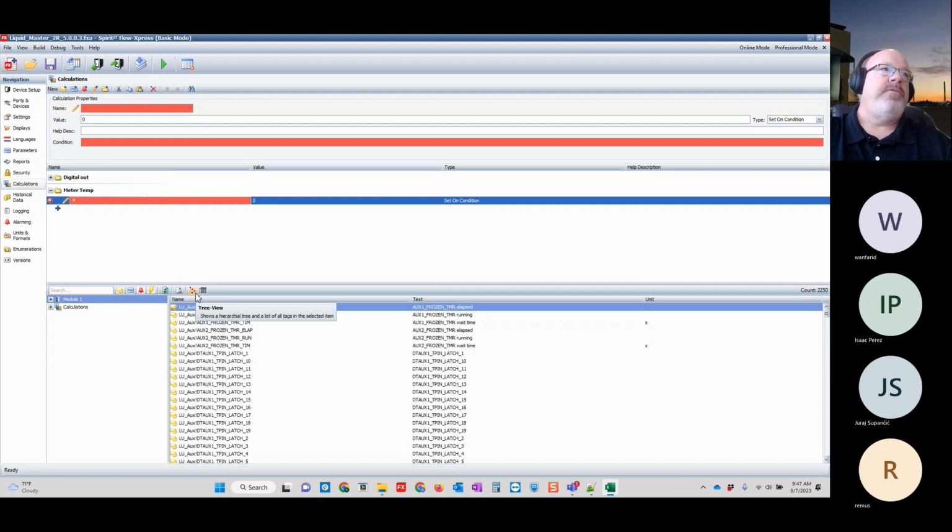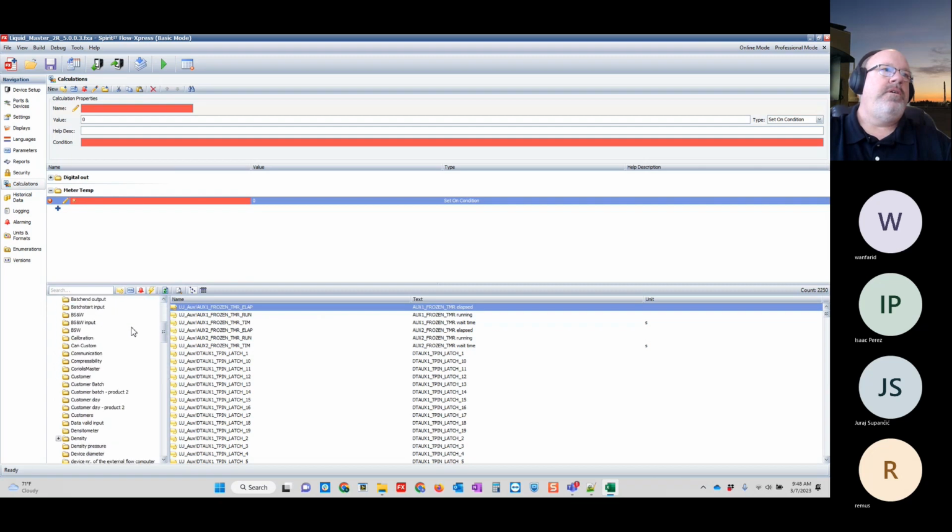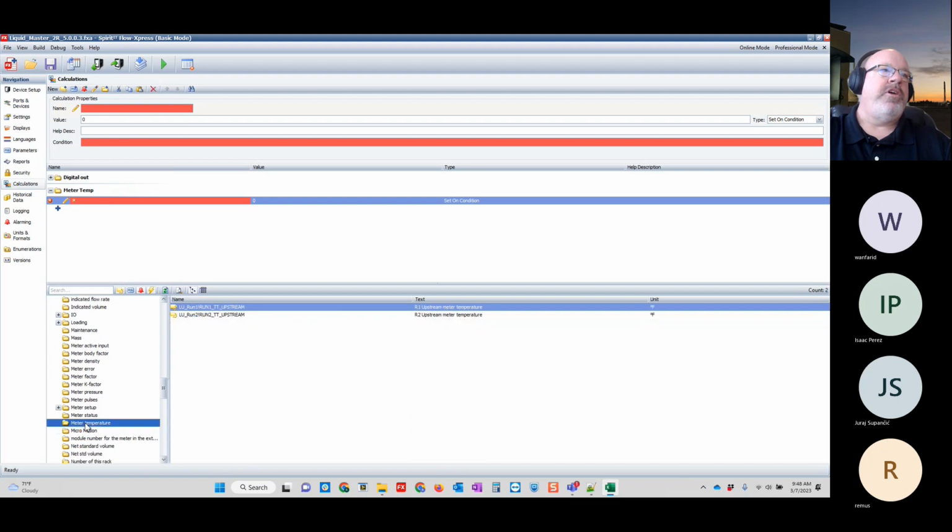Well, I'm in my tree view. So I'll go to module 1, and I'll look down here and see if we have anything for temperature. And I may see meter temperature. Oh, there we go, meter temperature. Now, unfortunately, that doesn't give us what we're looking for, because that's the upstream and downstream values. It's not actually in the temperature setup for meter A.